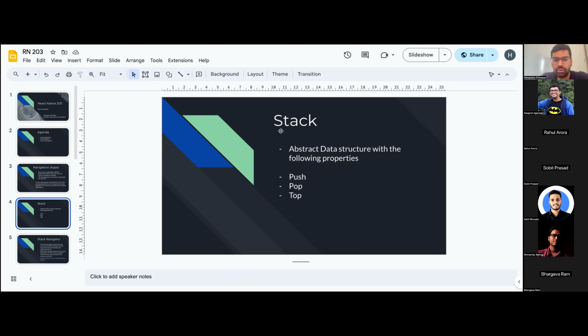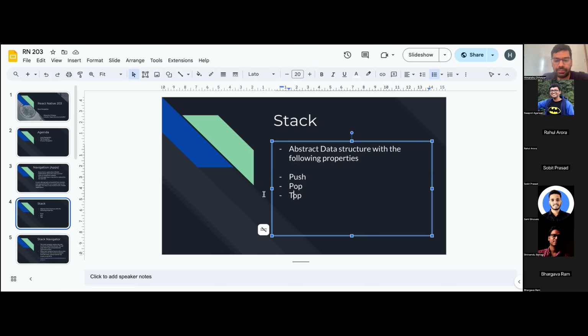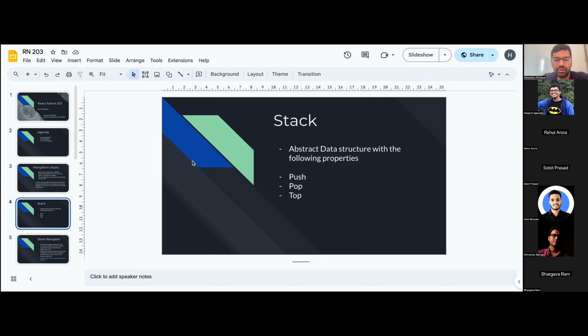Okay, so before going into stack navigation, I would like to talk about stack, right? Stack is basically an abstract data structure. You would have heard about it, stack, heap, and stuff like that, right? This is the same data structure that is used to implement stack navigation. Basically, it has three operations: push, pop, and top. You can think of stack as basically a container in which you can only access the topmost element.